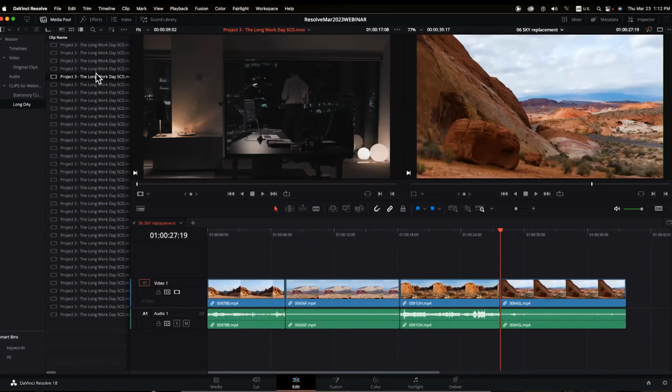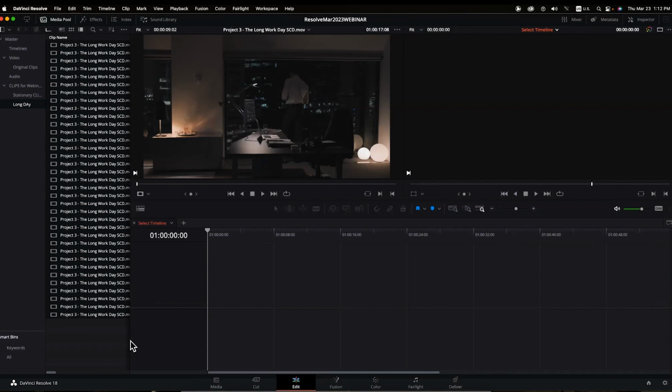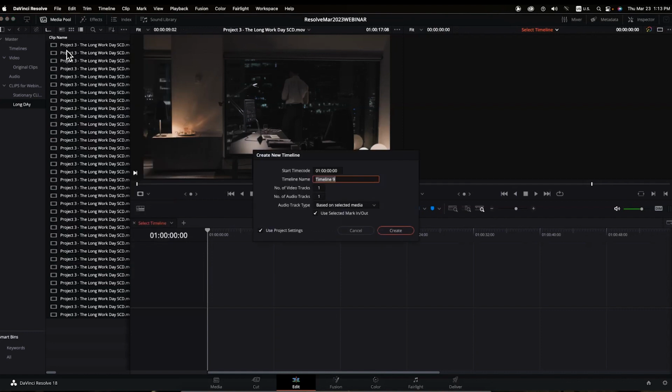Let's get out of the timeline and grab all the clips with a lasso. You can do Command-A, or Control-A on Windows. Right-click on the top, and this is very traditional, everybody has that: create a new timeline using the selected clips. Now you put it together, and we'll call it Webinar Thursday, March 23. I don't know how you label your stories, how you label stuff.